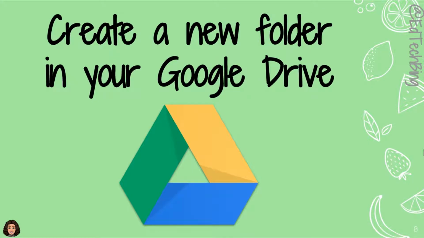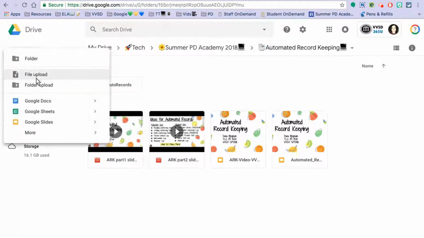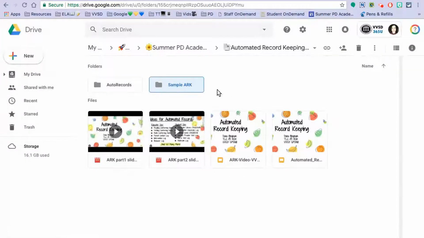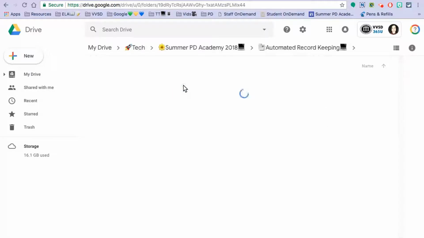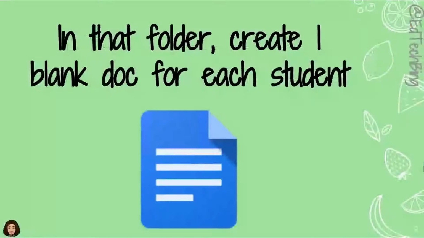Create a new folder in your drive by going to New, Folder. Give the folder a name, then select Create. Open the folder and create a new Google Doc. Create one doc for each of your students.